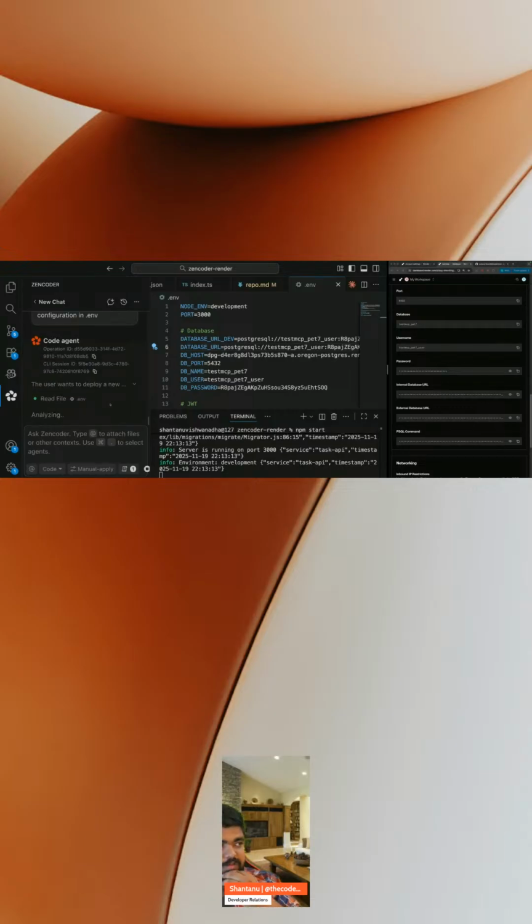So it started reading the envs with all the data that we have. It should take a few minutes to get it deployed. It has invoked the Render MCP, and it's trying to create the web instance. Let's see if it works. I think it's done.